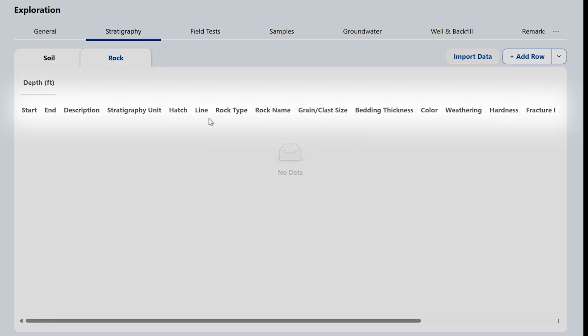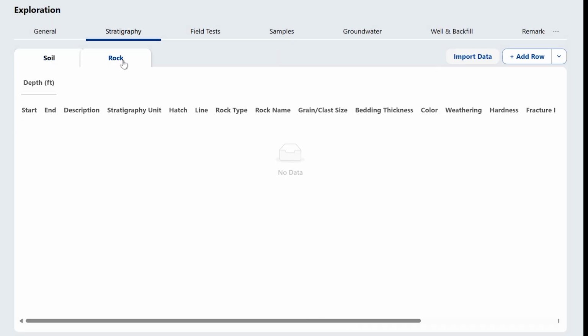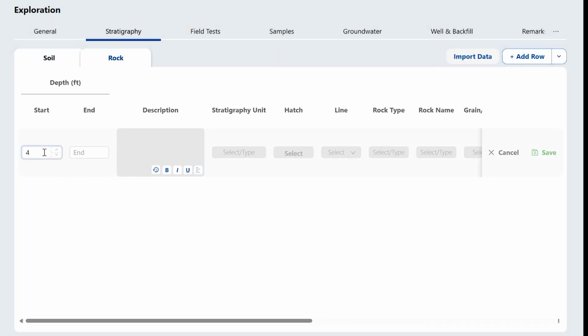For rock stratigraphy, the process is similar. A range of rock properties can be selected here. Please note that soil and rock layers cannot overlap. For example, a soil layer here extends from 0 to 5 feet. You cannot define a rock layer that overlaps any portion of that same depth interval.